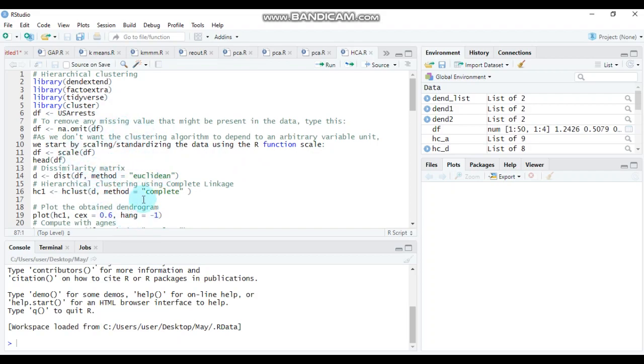The maximum or complete linkage clustering computes all pairwise dissimilarities between the elements in cluster 1 and the elements in cluster 2, and considers the highest, or maximum, value of these dissimilarities as the distance between the clusters. It tends to produce more compact clusters. Secondly, the minimum or single linkage clustering is the opposite of the maximum. It computes all pairwise dissimilarities between the elements in cluster 1 and cluster 2 and considers the smallest.